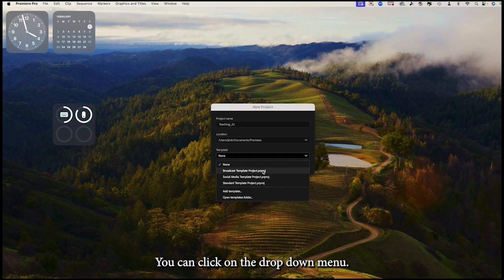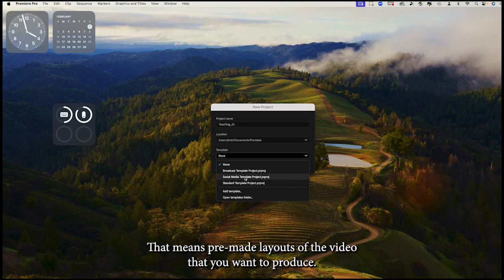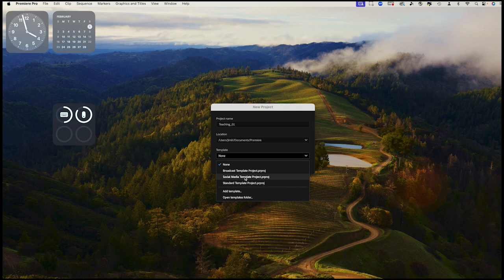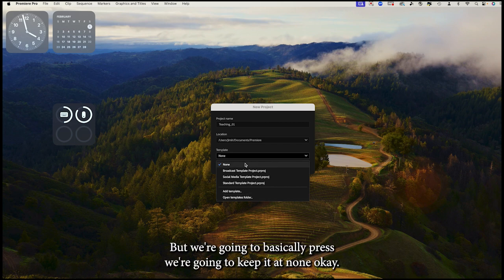You can click on the drop down menu. You can see different types of templates. That means pre-made layouts of the video that you want to produce. You can add a template. You can find that all online, but we're going to keep it at none.